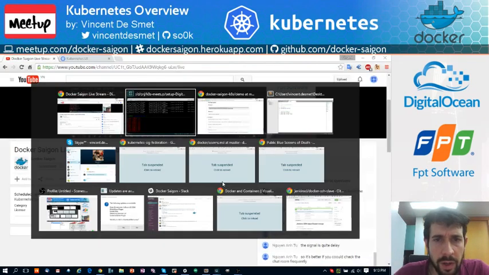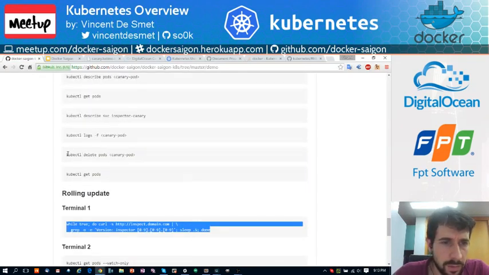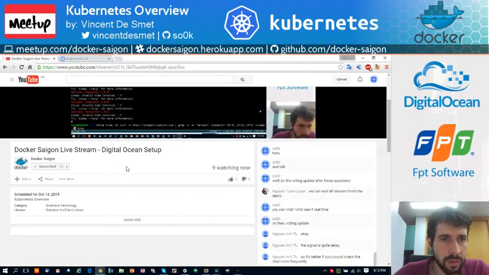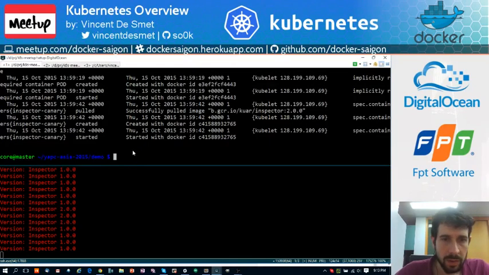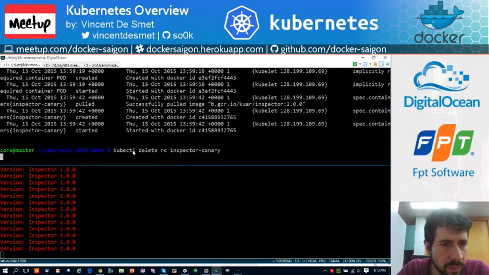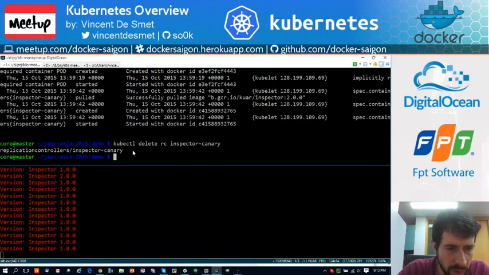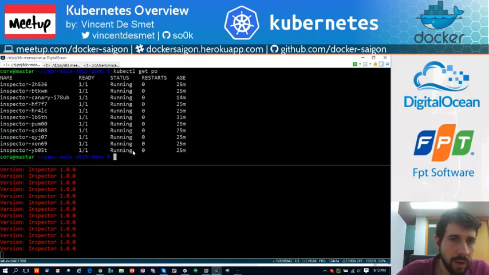We're happy with the Canary. I need to delete it. Let's just delete, kubectl delete rc inspector-canary. Okay, so now we should be only getting version 1, right? kubectl get pods. Right, we have Canary and we have that one that we just took out, so let's just delete that one as well.